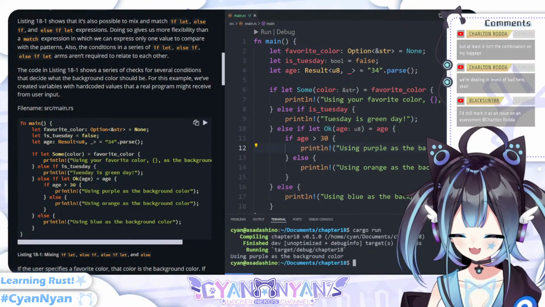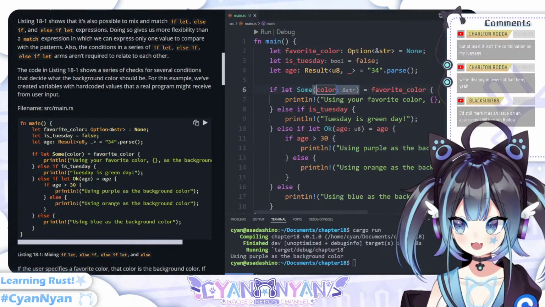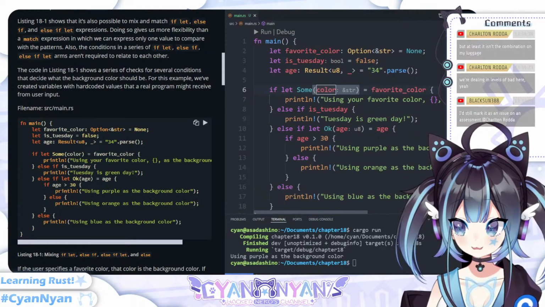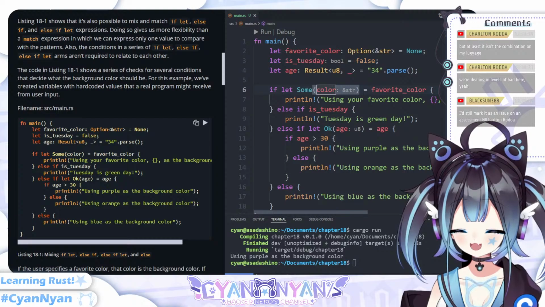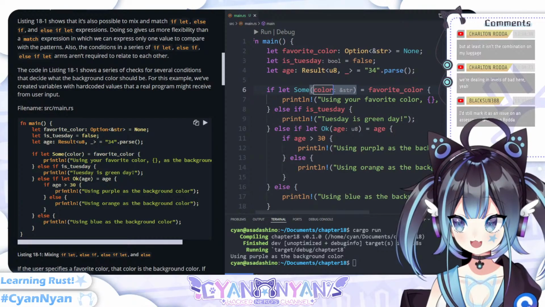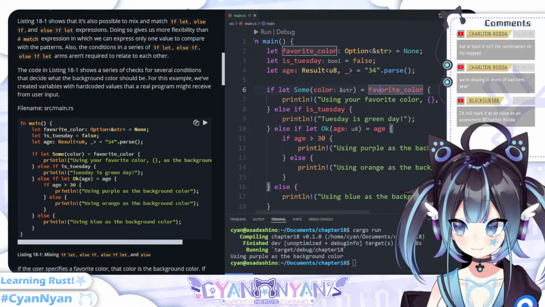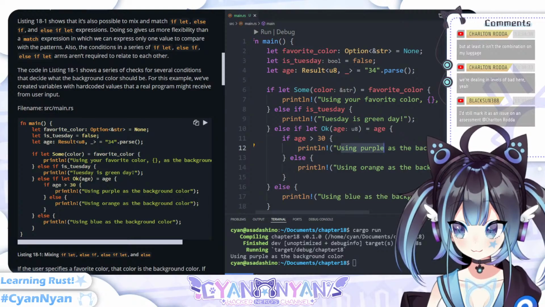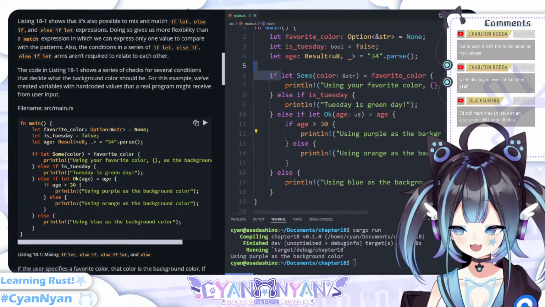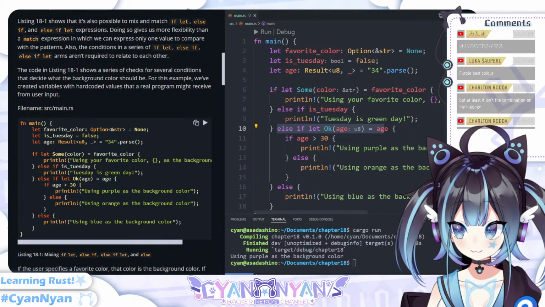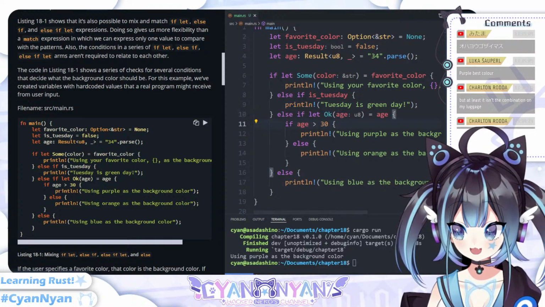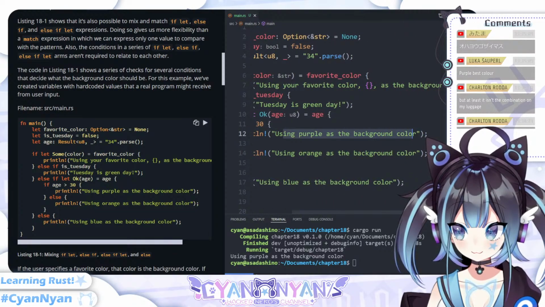If I toggle around this, it says using purple as a background color. Where did the purple come from? Oh, it came from here. So this doesn't work, it goes from here. And Ok age equals, let age equals 34, and it's larger than 30. So you use purple as the background color.